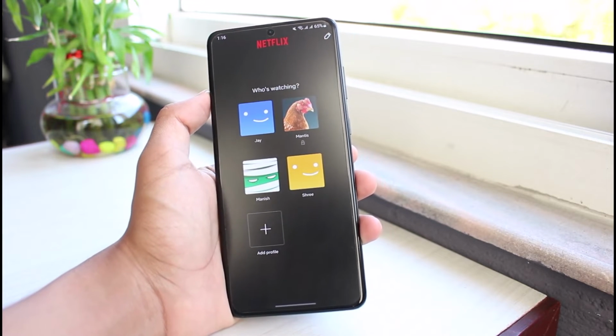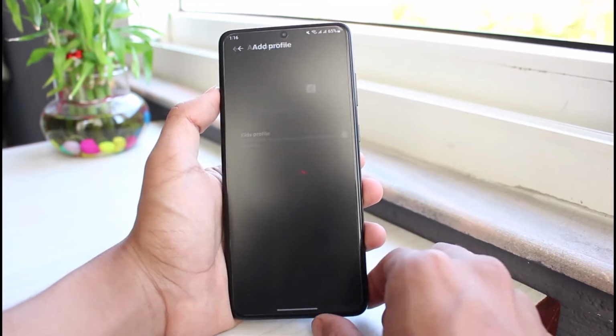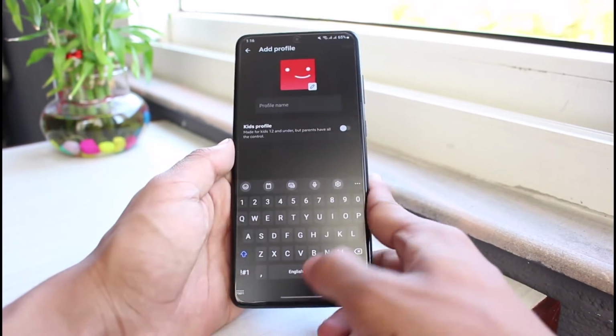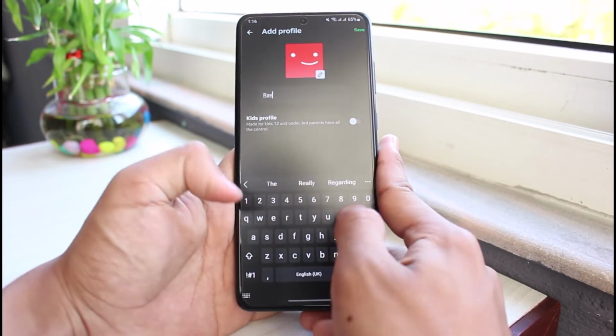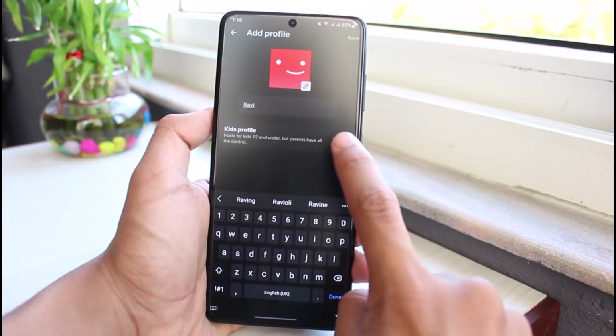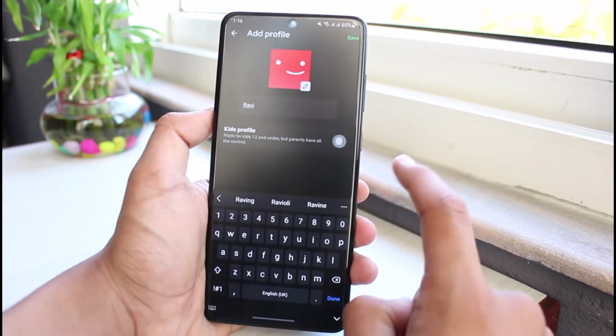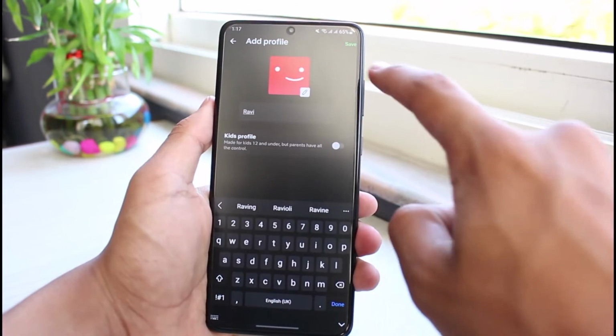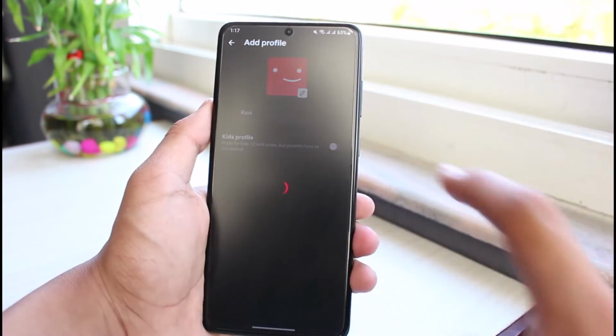So what I will do is I will just tap on this add profile button and I will enter the name for my friend to whom I want to share this with today. And once I enter the name of that particular profile, if you want to turn on kids profile, then you can turn on this as well if you really want to, or else you could turn this off and then just tap on the save icon which you see on the very top right hand side of the screen.